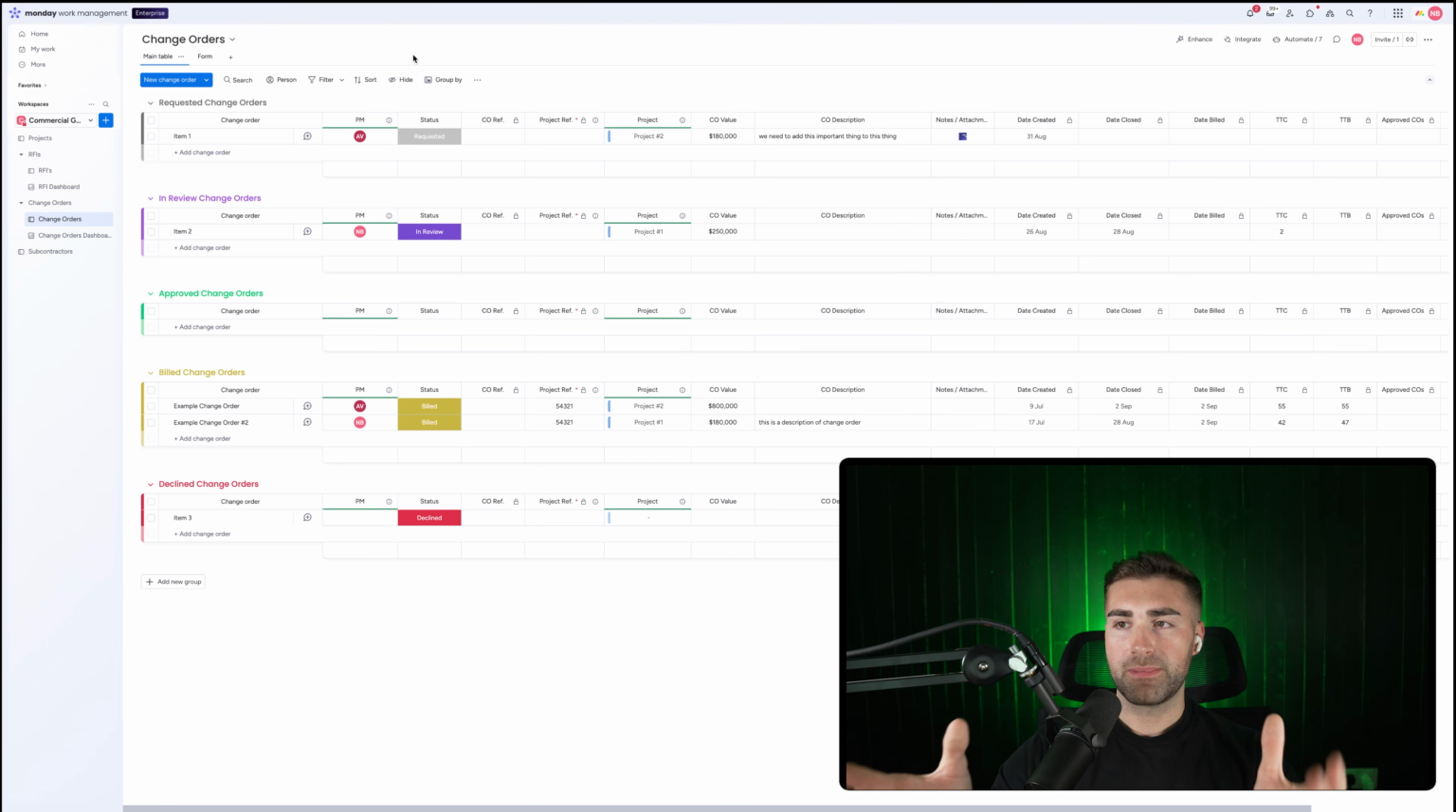This system mitigates and massively reduces the opportunity for change orders to be missed, forgotten about, or you being slow to build them. And then we can track the revenue generated from change orders by subby, also by project. And we've got other data points as well, such as who's responsible for managing these change orders. So as you can see, we've got requested change orders, in review change orders. We essentially have a change order process here.